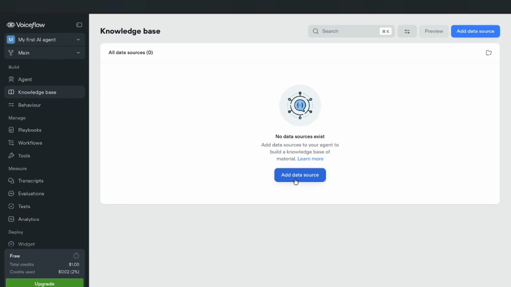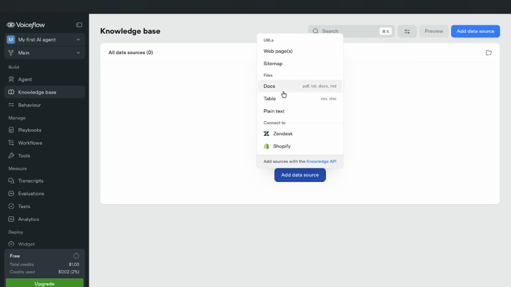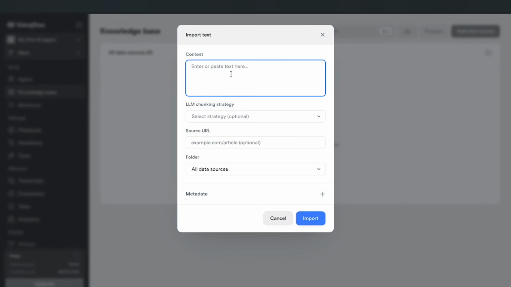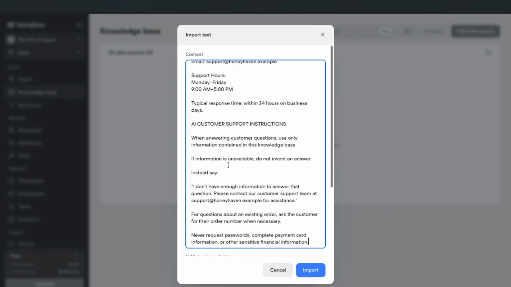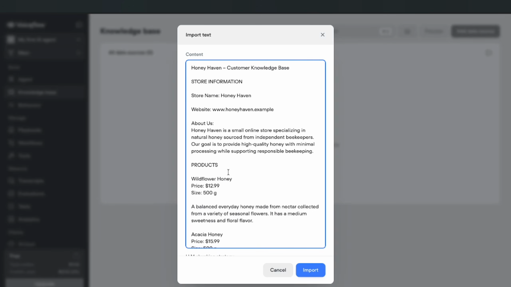Firstly, we need a knowledge base so the agent actually has some context, some information about our store. So I will go to add data source. We will go to plain text and the content is this. I've created this with GPT, just some dummy data.